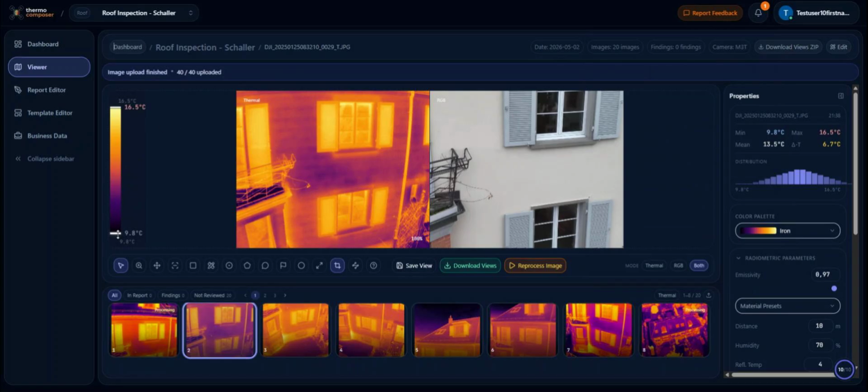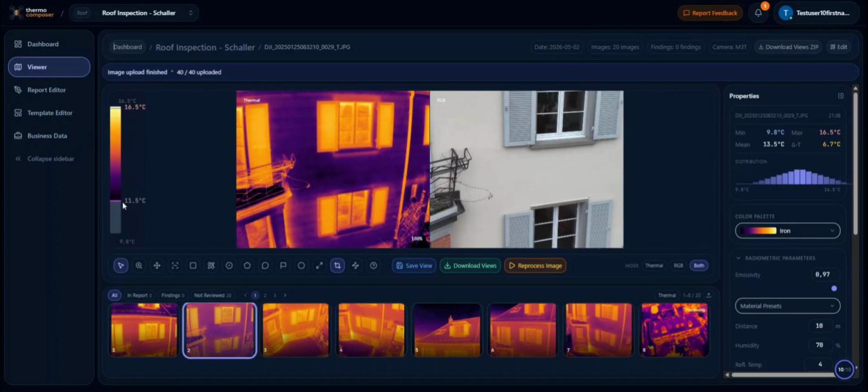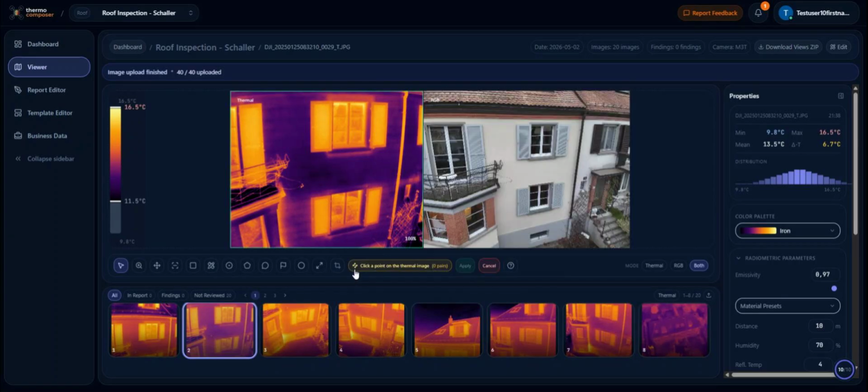To adjust and align thermal and RGB images, start by fine-tuning the temperature scale on the left. Drag this lower handle up to optimize the thermal contrast. Click the Align tool icon to begin the image alignment process. Click on a distinctive point in the thermal image. This will be your first reference point for alignment.